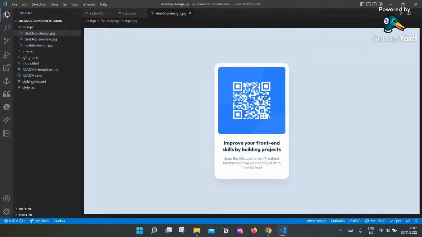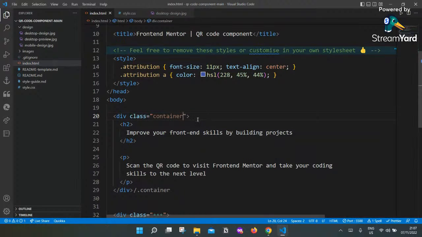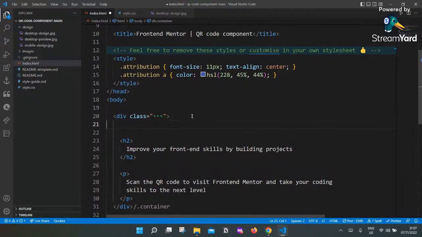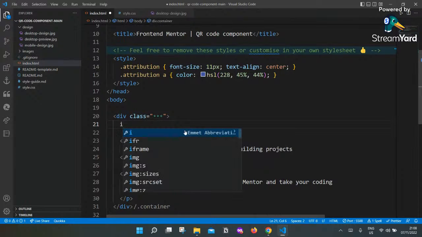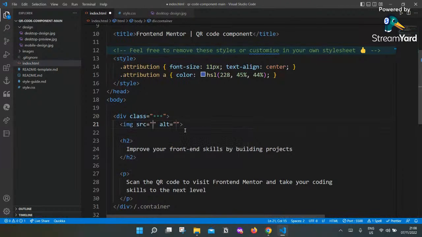So because of that, you can see that this image is also inside that div, but we don't have it yet in ours. So what we're going to do is come back to this div with a class of container, and I'm going to just enter. Because the image appears on top of the H2 elements, I'm going to come on top of the H2 element, and create an image element.